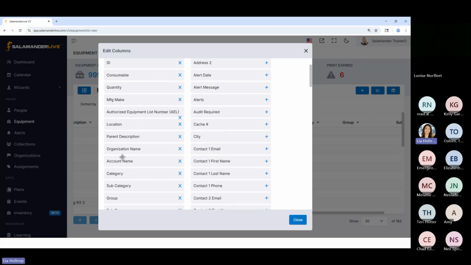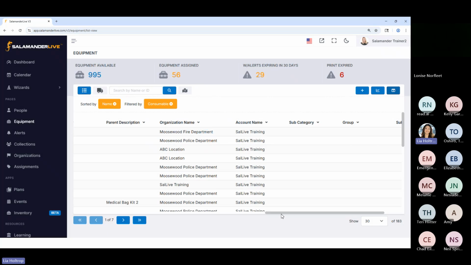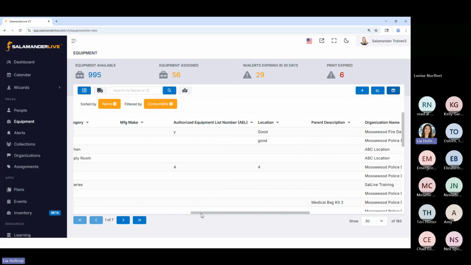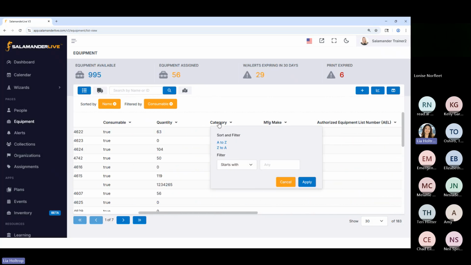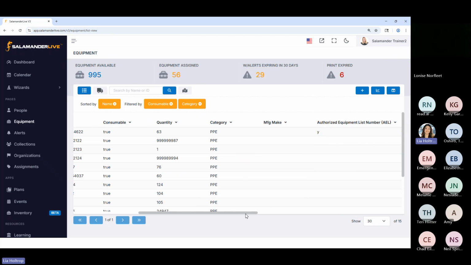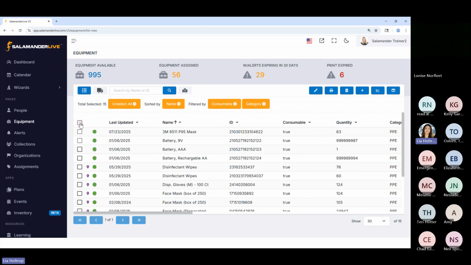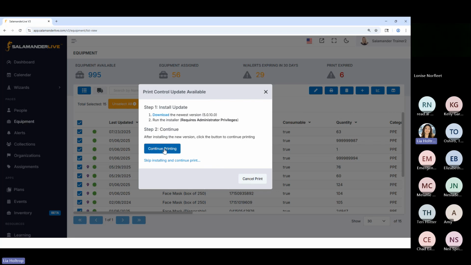So in this case, I can add the category in here. I can move it up, click close. I've got my category in here and I can filter out by category. So then I can do my PPE first. So maybe that's what I want to print first. So here's my item. I got 15 of them. If I'm ready to print, I can click the checkbox next to all those records. So basically the first button is the select all. Click the print button, continue printing.